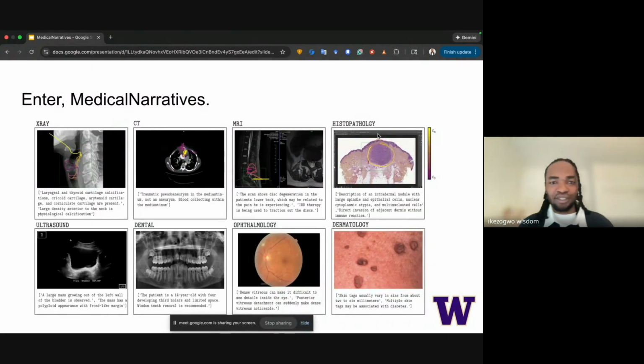This brings us to medical narratives, which addresses some of these limitations. Essentially, we expand to 12 imaging modalities, including X-ray, CT, MRI, ultrasound, ophthalmology, and more. We collect the same rich expert narration, but this time adding in spatial traces. Some examples you can see here, we'll see more down the line, tying the text to localized image regions.